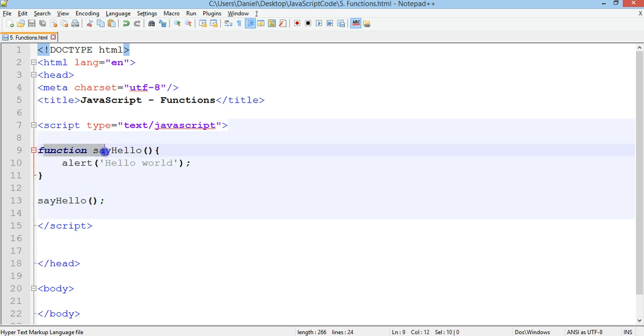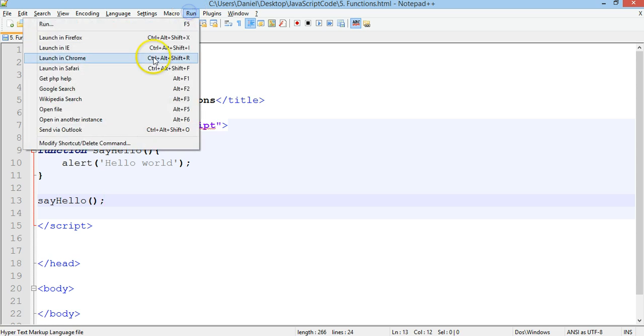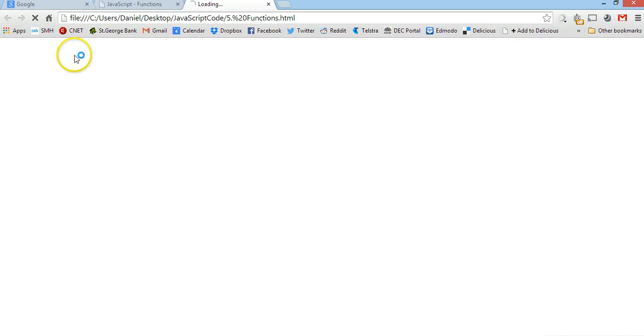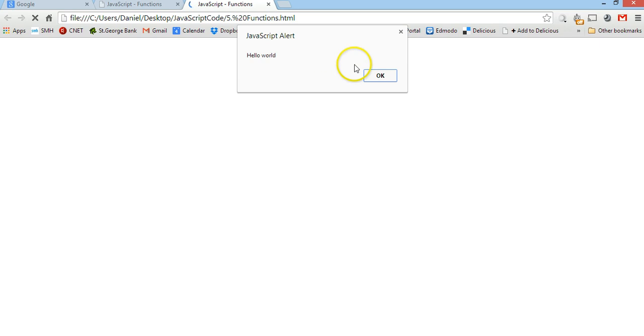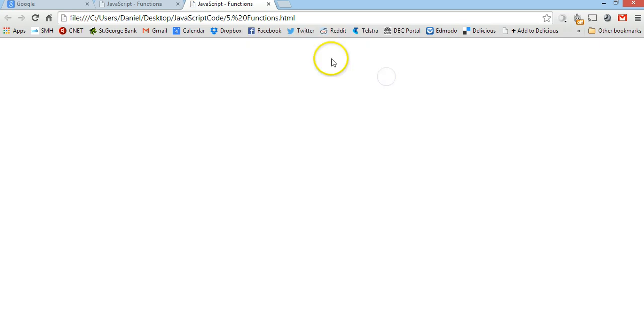Basically what's happening is I've defined the function here, so I've given it a name, and then I've specified what will happen when that function runs. And here I'm calling the function, so I'm asking the function to run. If I click on run, and then launch Chrome, it brings up this little alert message, hello world, as soon as the page loads.